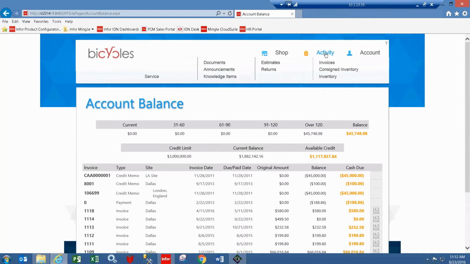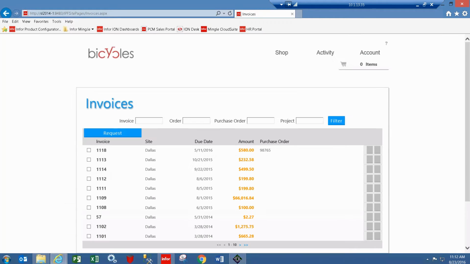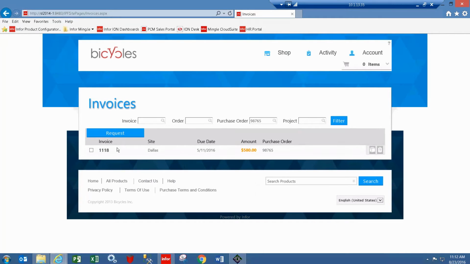In fact, that kind of leads over to, if I go back to activity and invoices, this is a different way to drill into invoice detail. And here again, maybe the customer in question is searching by their PO number, and when they hit the filter button, they see there's the invoice that's related to that order, and they could very easily reprint the invoice. Or they could look at the details of that order.